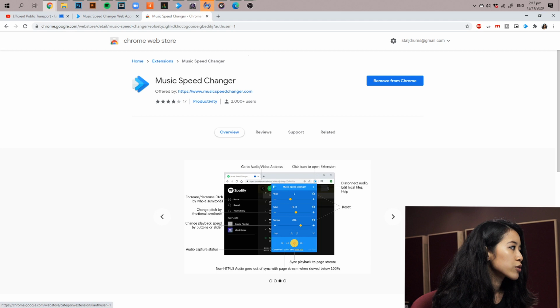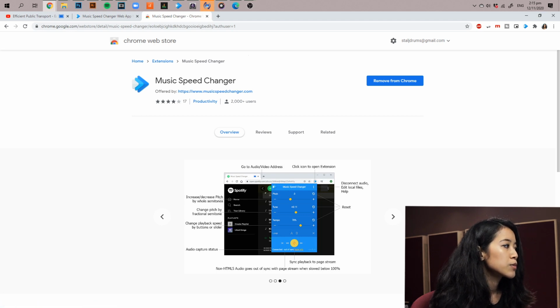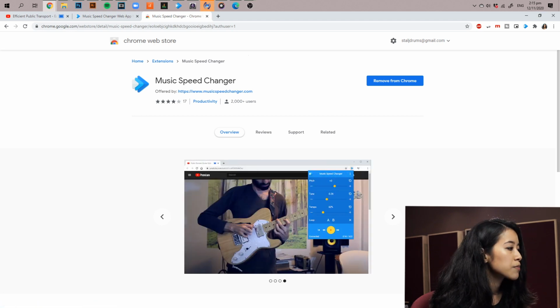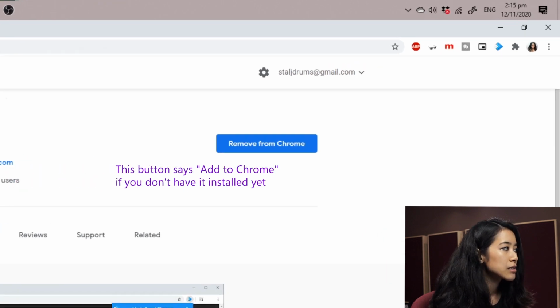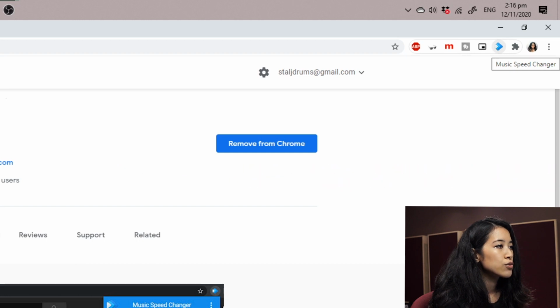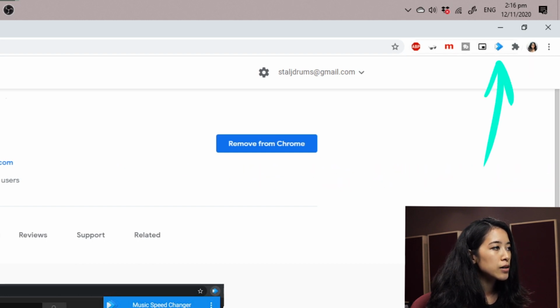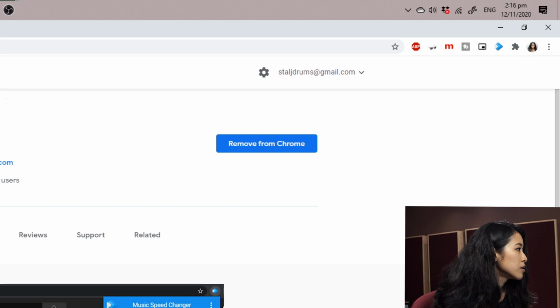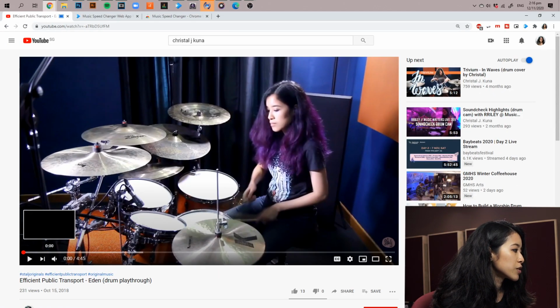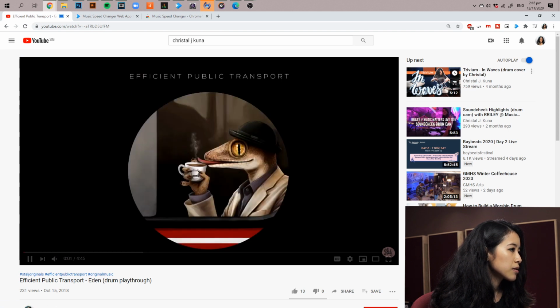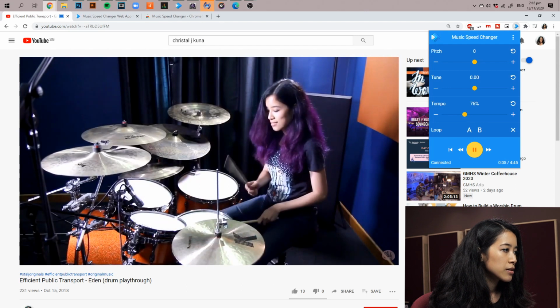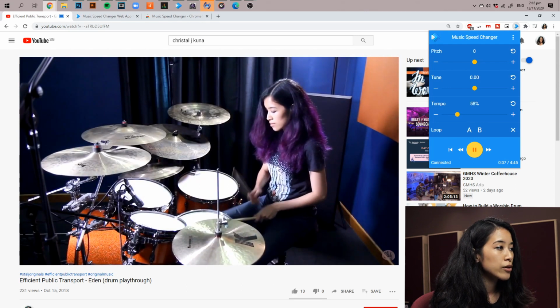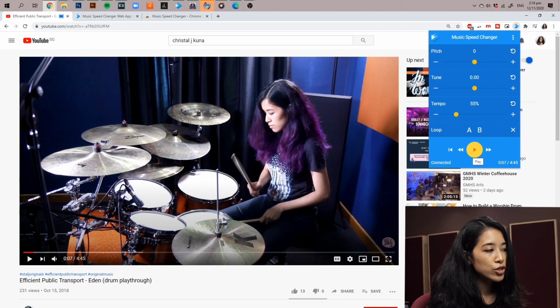you can find on the Chrome web store. Just search for Music Speed Changer and look for this blue icon. Over here, it will say Add to Chrome. So you click on that, add it as an extension, and you will see this little blue thing pop up in your taskbar in the upper right. So if I'm watching a YouTube video, for example, I can play this, and I can click on this one here and slow it down without even having to download the track at all.